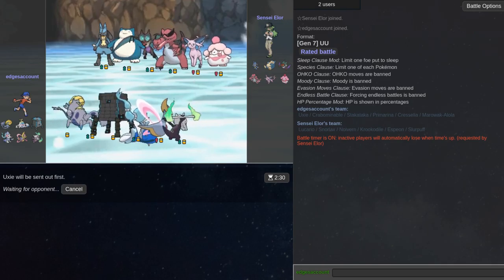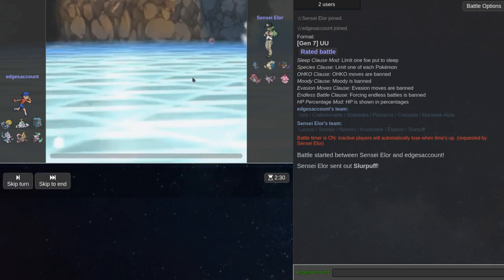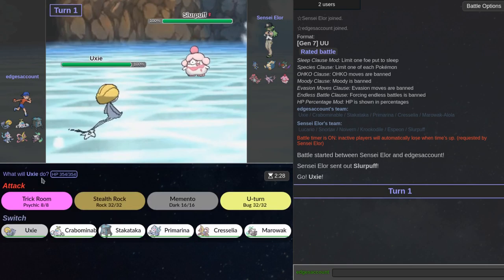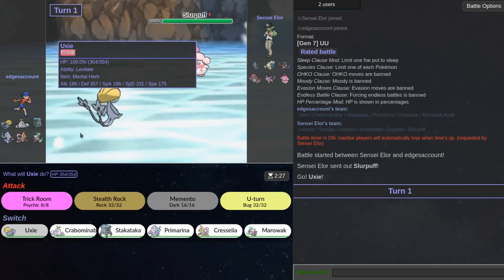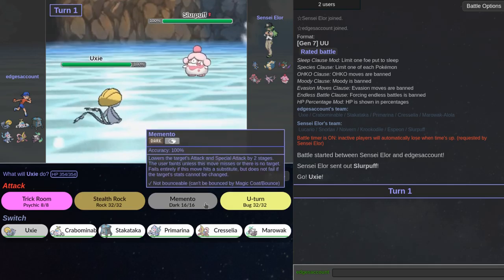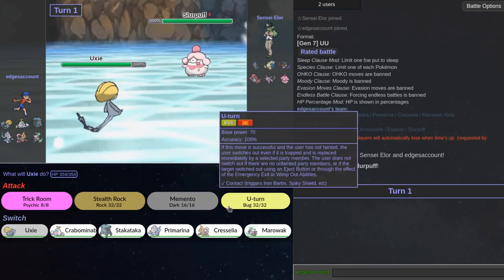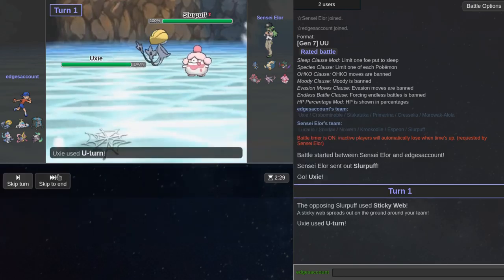There's actually a way for us to prevent hazards. Okay. Oh wait, there is a way for him to prevent hazards. And I know how he's gonna prevent hazards. I have a feeling I should just go for Memento. I feel like I should just go for Memento. Okay.